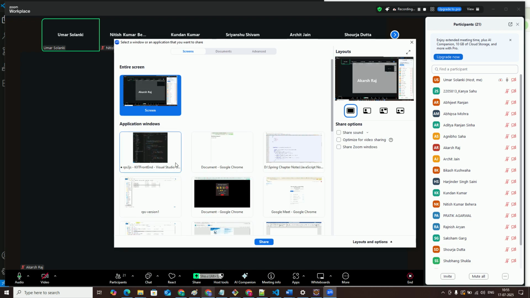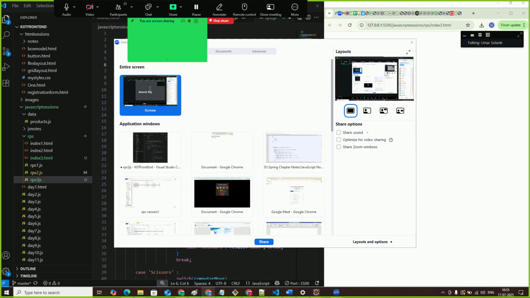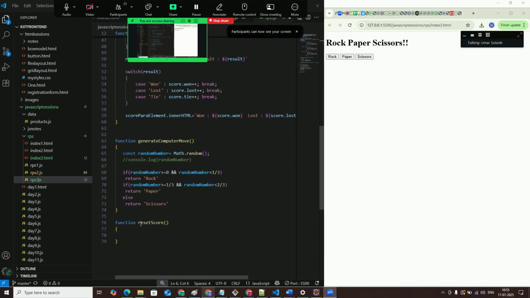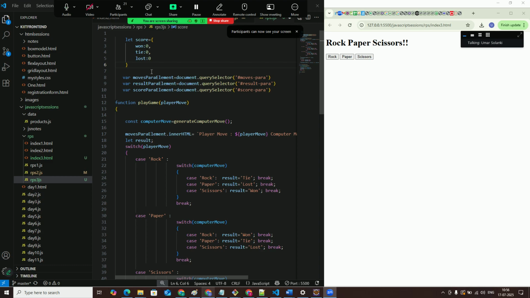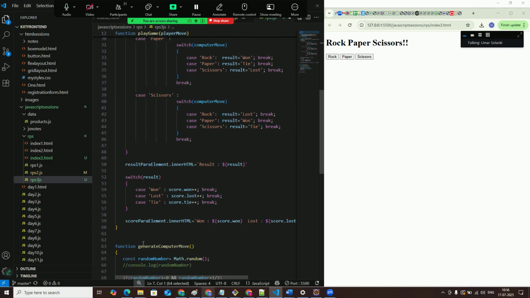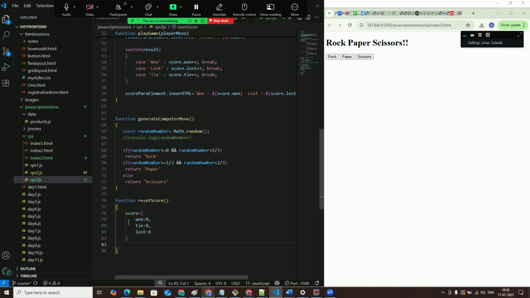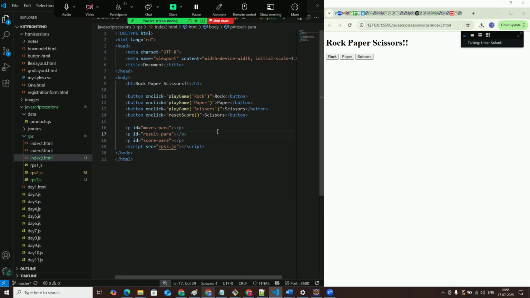So now let's try to take it forward over there. So what are we doing? We are resetting the score. So we already have the score object on top. So this score object keeps on incrementing. So whenever we click the reset score, it will reset back to 0. Okay. Let's save that and check. So let's save this also. Okay.